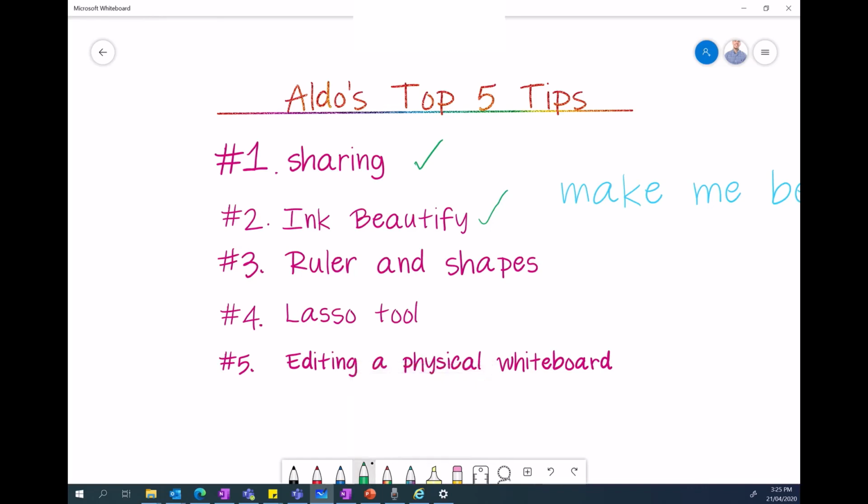Next up is the lasso tool. And this one isn't just about selecting, but what you can do and how you can really edit once you've selected what you want. So the lasso tool is found in between the ruler and the plus sign down the bottom. Or if you have a Surface Pen, you can use the button on your Surface Pen to activate the lasso tool. So here you can see that I'm going to grab the word "to" out of the sentence with the lasso tool. I'm going to make it bigger.